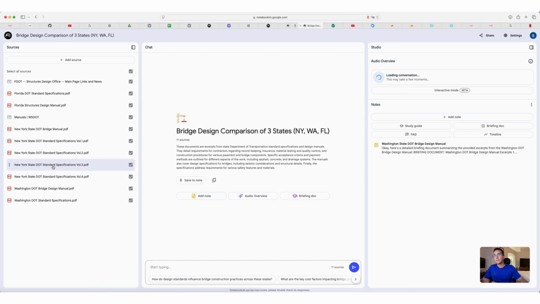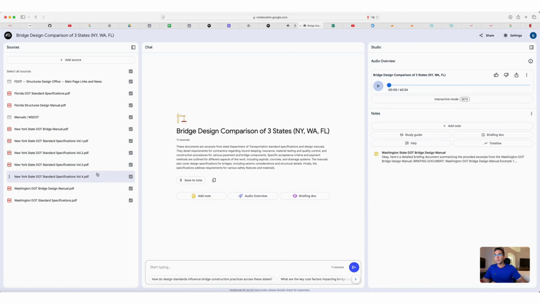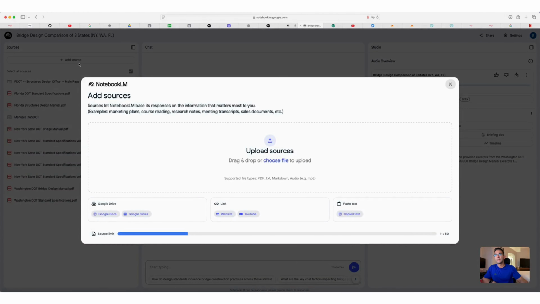For example, from the New York State Department of Transportation, I downloaded their standard specifications. There are like 4 volumes of standard specifications. I downloaded everything locally on my computer and then uploaded it here as part of the resources. When you click add source, you can choose a file from your computer, a YouTube link or any website link, or just rich text format, or RTF, so you can paste it right there. There is a limit of 50 sources, and I found 11 sources. 11 is still a large amount of data that you're uploading here.